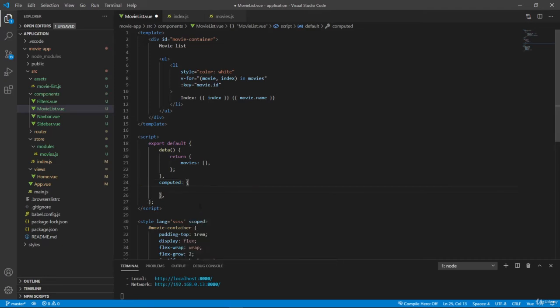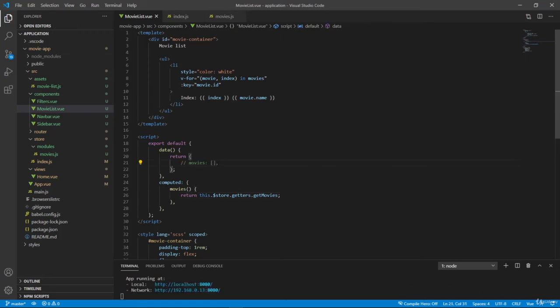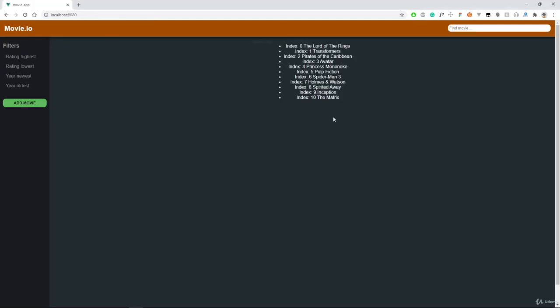So inside, let's define movies. And I want to tap into our store, and we have to return here as well. So we can access our store on this Vue instance by this.$store. And then here, let's call getters. And I want to call getMovies here. So let's save and let's check what we have. Let's also comment out movies from here. So if we go back inside our page here, we have our movies rendered, which is very nice. So we fetch the movies from our store.